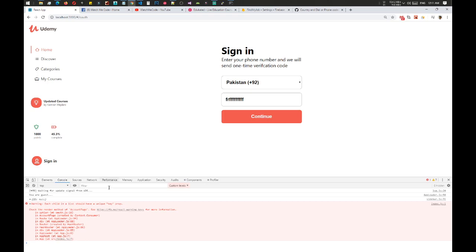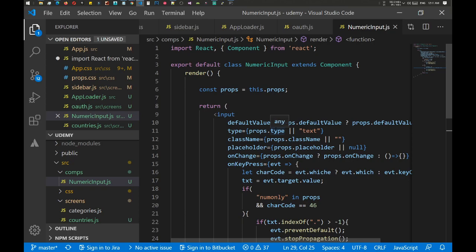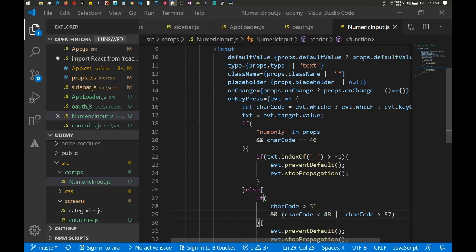oops, we have some error: each child should have a unique key prop. Well, for now, why don't we have this numeric input? Just quickly go back and check what is going on. And if we have some sort of, oh sorry, that is not witchy, it is not even which, oh, my bad.